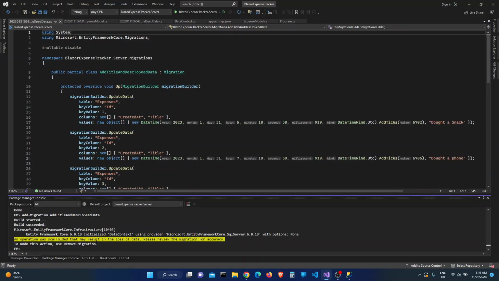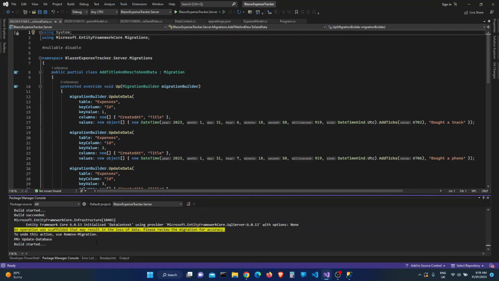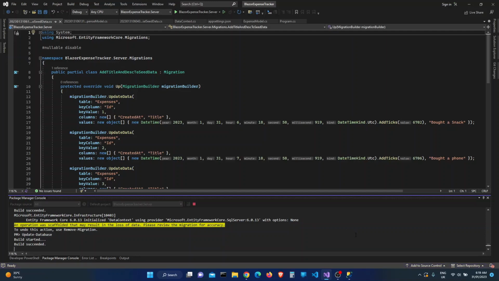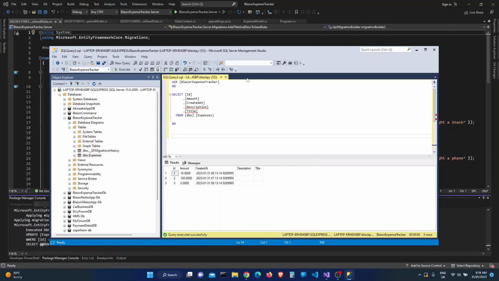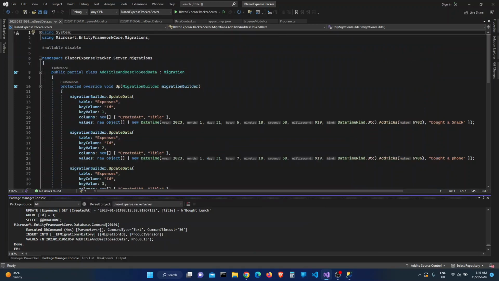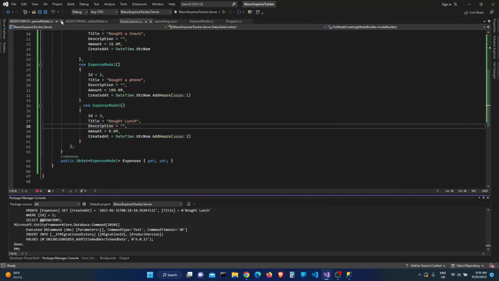When it's done, we can type update database and click enter for that too. That should update our database, so that when we open our SQL Server Management Studio and click execute, we should have the data show up here. We didn't add any descriptions, but we did add some titles over here, so that's working well. We can minimize that, maybe close some of these windows over here.